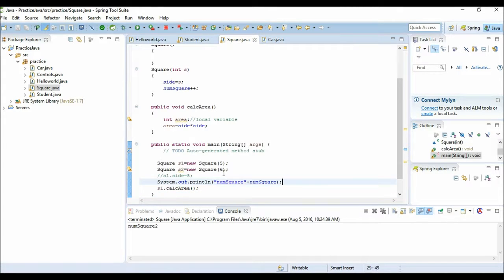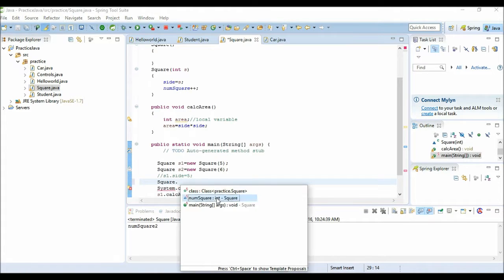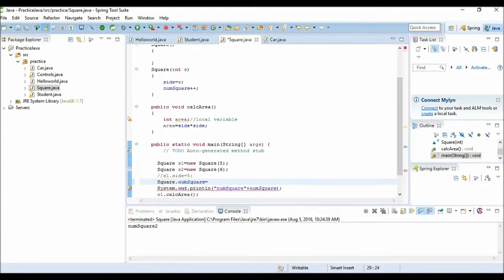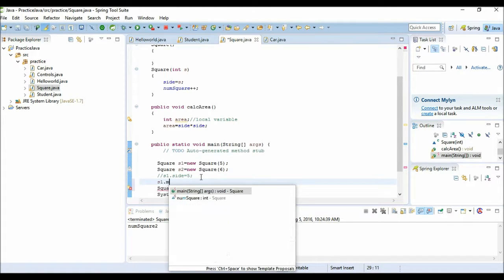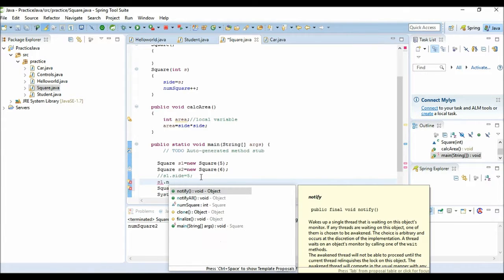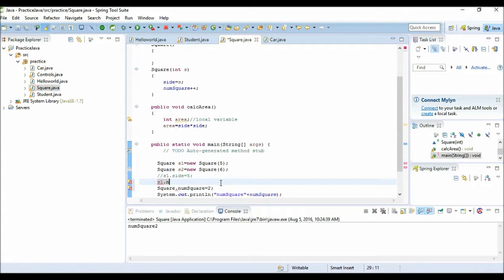Now we can access the static variables directly using the class name, Square dot numSquare, and we can initialize it with some value like that. So this also shows that it's for the class. Normally we access any instance variable using the object reference. Here we use the class. We cannot access it using s1.numSquare. No, it's not possible, because it's for the whole class.